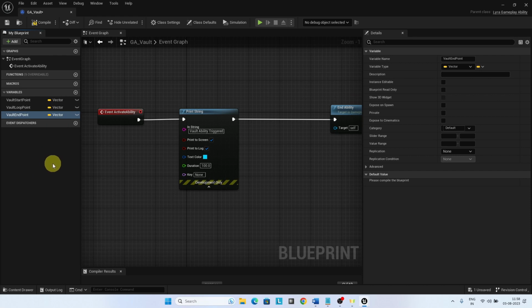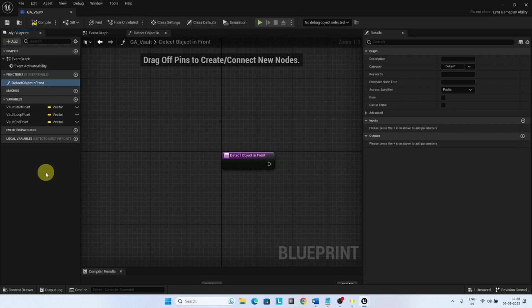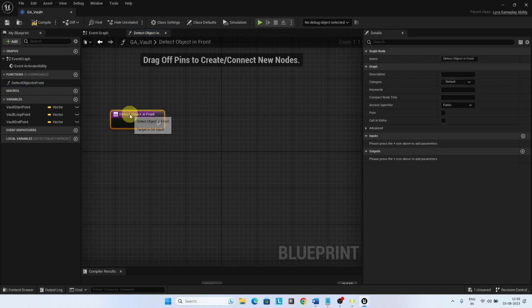Let us now create the helper functions for this gameplay ability. The first function is detect object in front. This function will be called each time to make the sphere trace to detect object. Create the function. Index number for the trace is passed as a parameter.